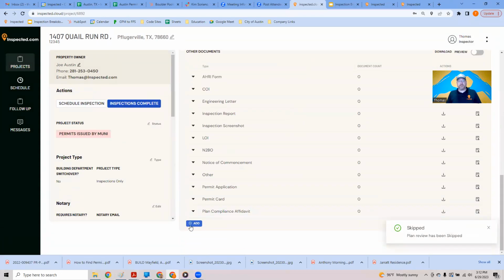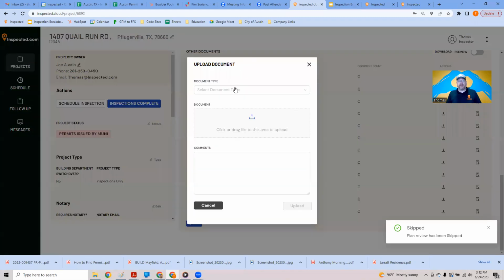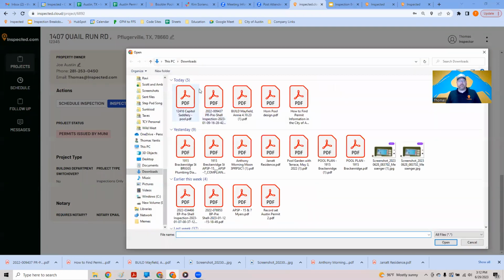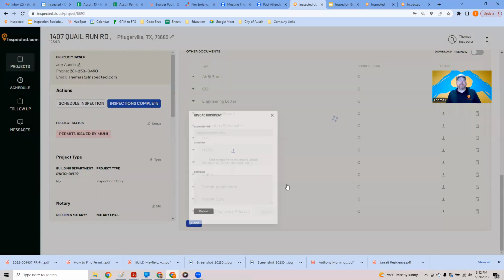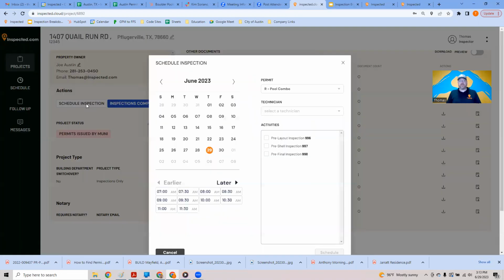To upload documents, you simply click add at the bottom of other documents. Find the document type. It's typically going to be other. You can put it in any of those folders, and then click to find a file to upload. Let's see, yeah, we'll just add that right there. And then that will upload naturally. But again, construction plan, pump curve, ISPSC-2018 folder. Once those are put in, you click schedule inspection.